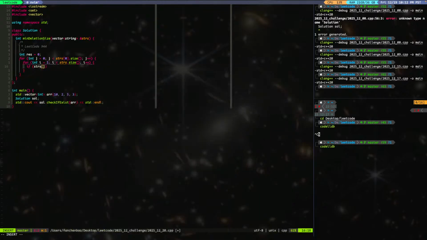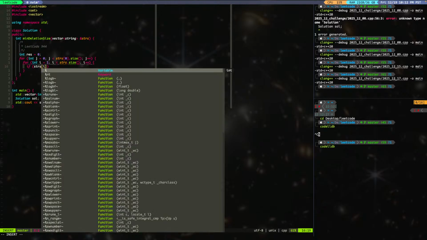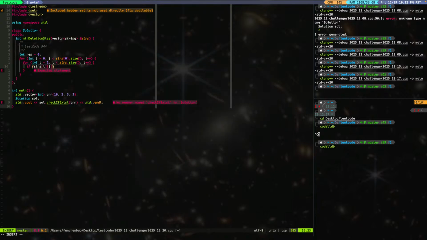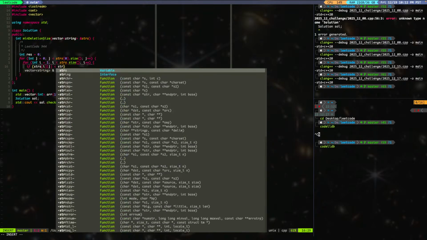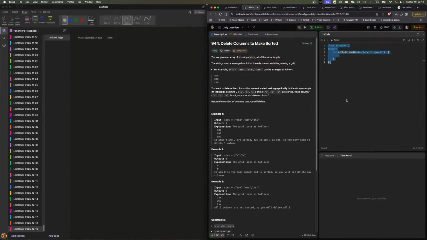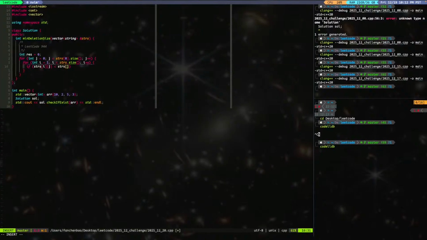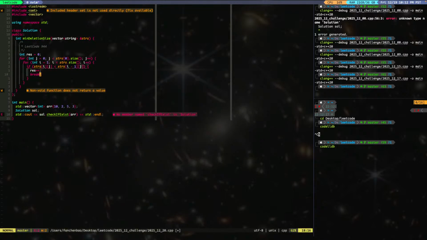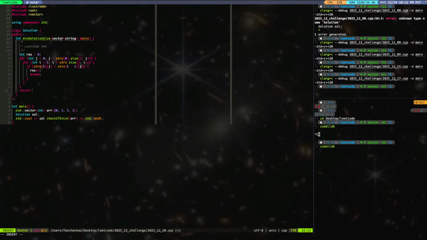strs[i][j] is smaller than strs[i-1][j]. I can be equal, right? Yes, it's just smaller than i minus 1, j. Then we say res++, and then we break. Right, we break, that means we break out of this, then we go for the next column. And then we'll do that until we finish. Return res.